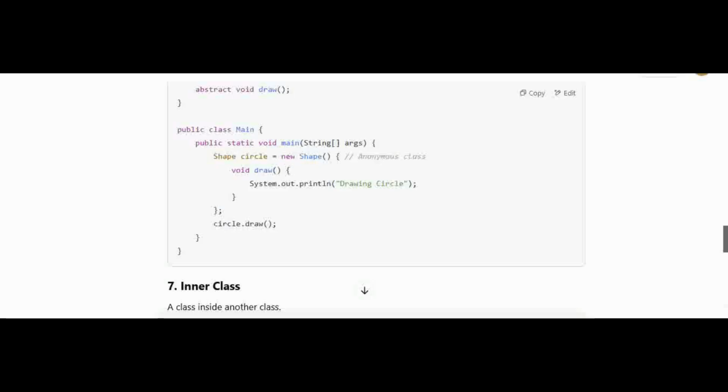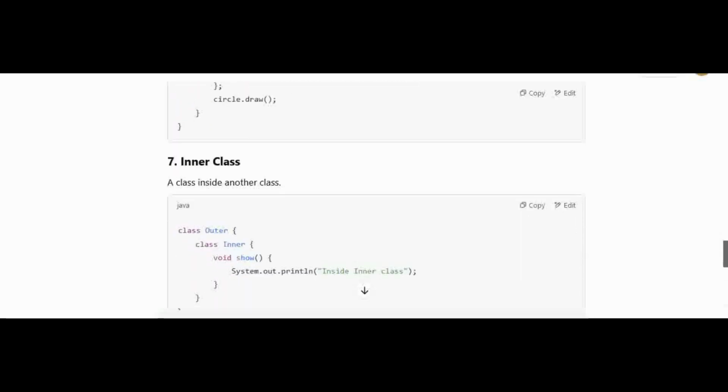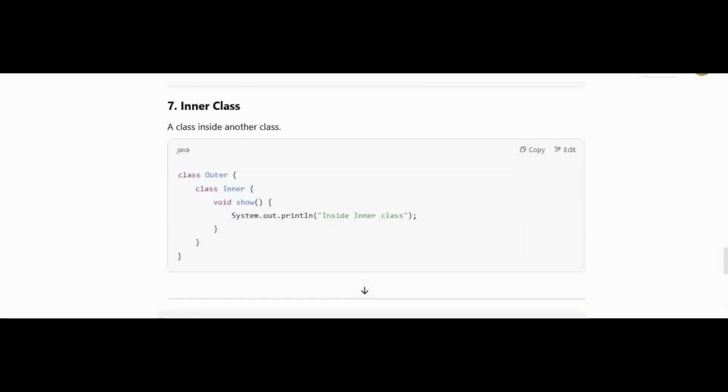The seventh one is the inner class. The inner class is a class inside another class, that is why it is called an inner class. It is defined within another class, but it requires an instance of the outer class to be used.